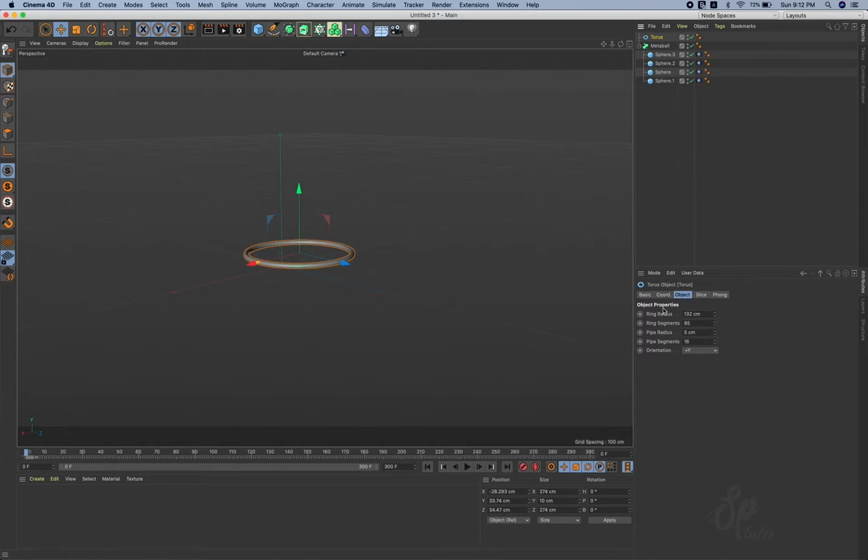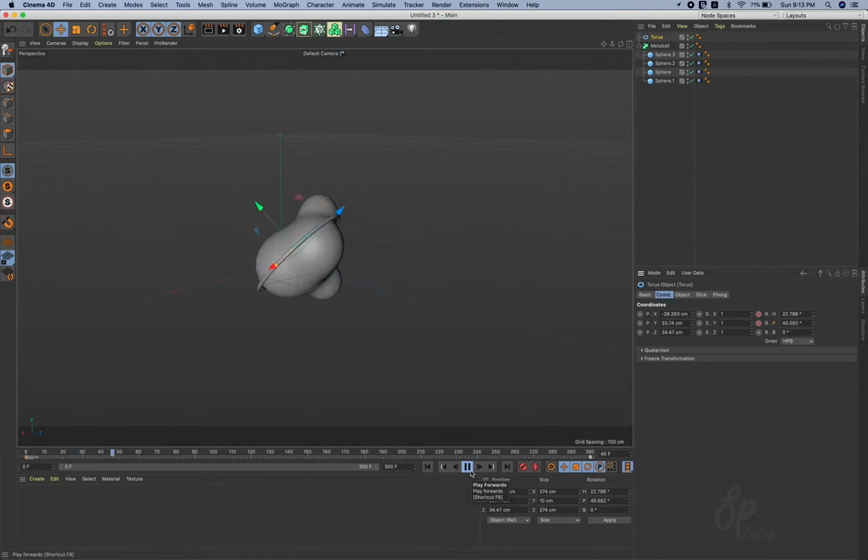Alright. Now just go to frame 0. Select this torus. Go to coords. And add a keyframe. At the last frame, make this thing 360 degrees and this one 720. Okay, now don't forget to add a keyframe. Okay, now if you play, you'll get this kind of animation.